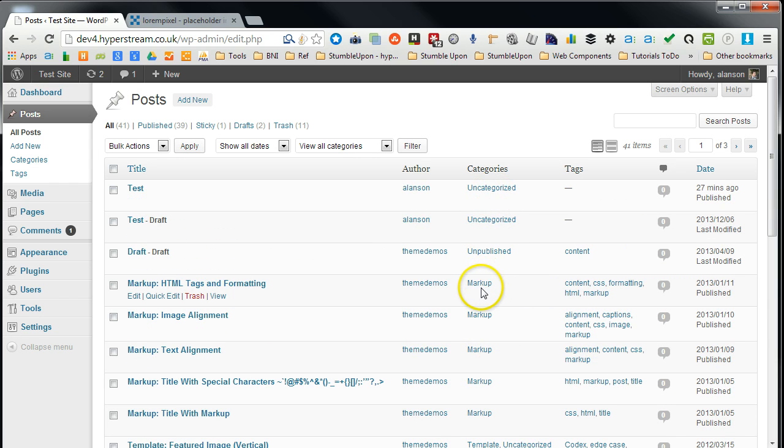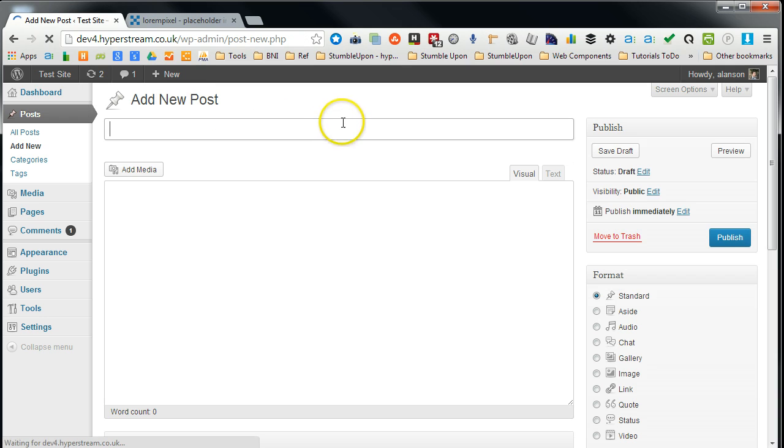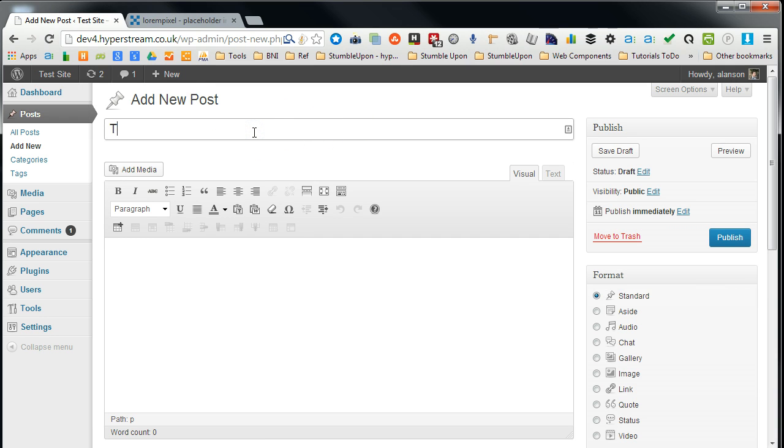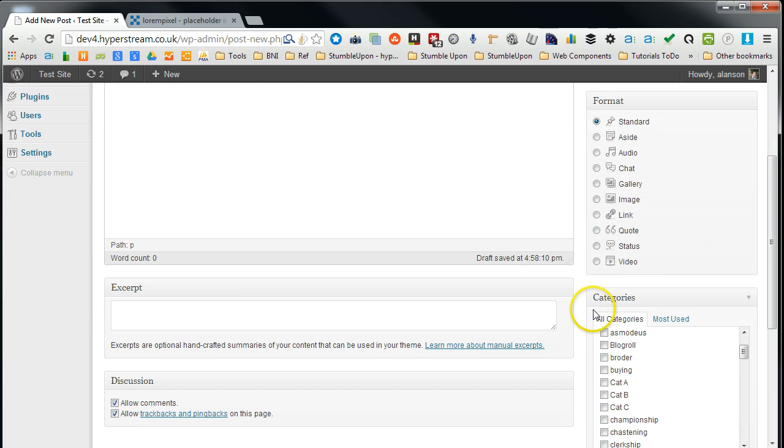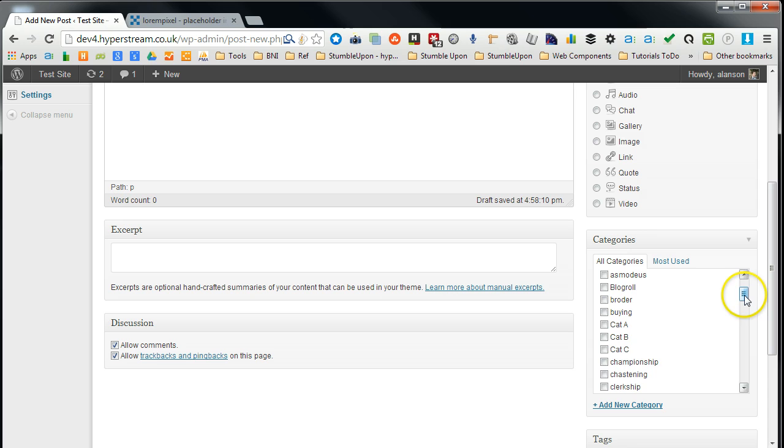So what we need to do to add a post to a new category or to an existing category, we can create a post here. And then if we want to categorize it, down the right hand side here you've got all these options of categories.